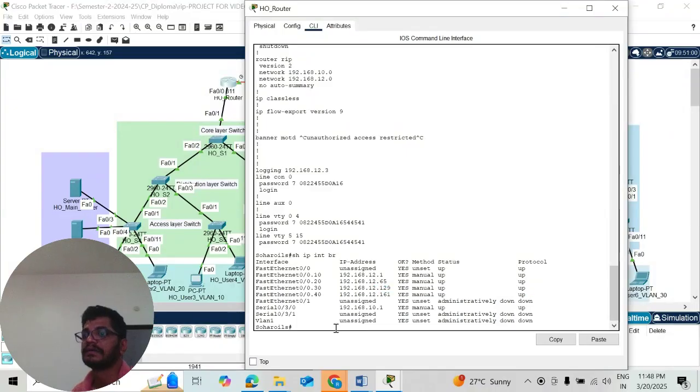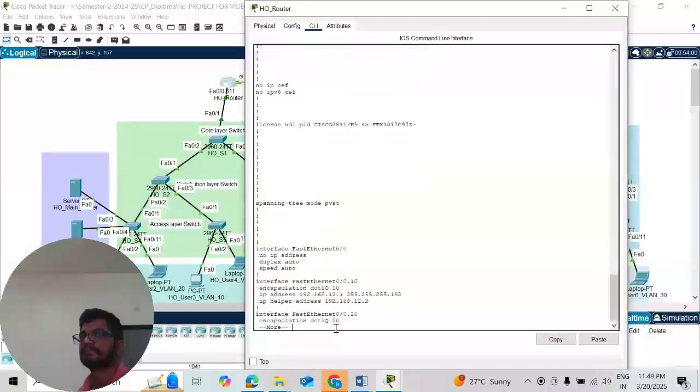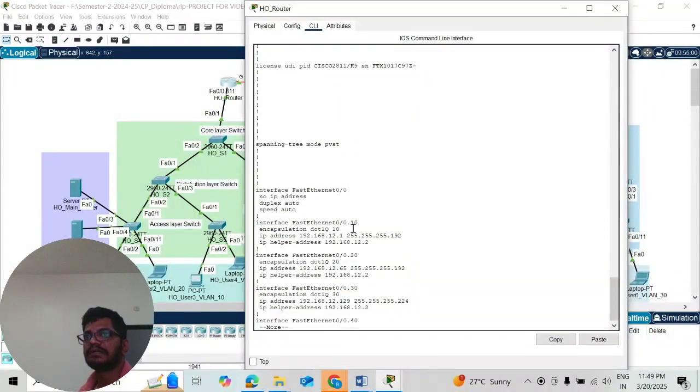This is done. If you want to see more details, go to show run, and we can also see 0.10 with encapsulation dot1q protocol, mentioning VLAN number 10, then the IP address, then the helper address for the server IP. This is actually helping. If you want to get an IP address, you contact the server IP. This is the server IP 12.2. That is the subinterface.